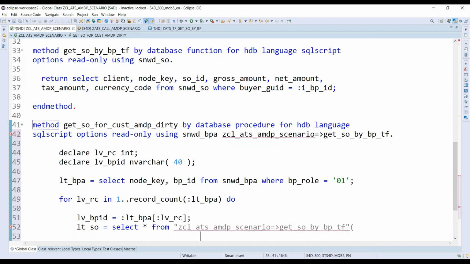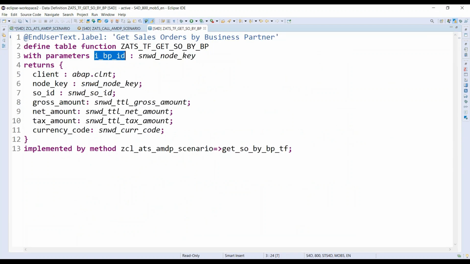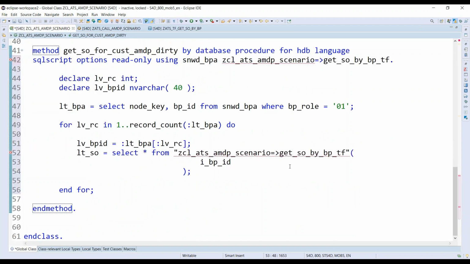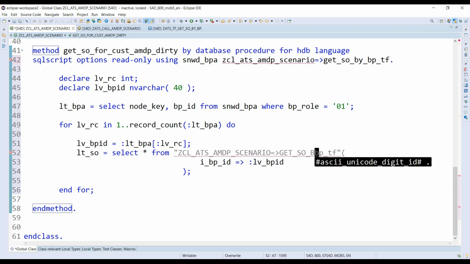So I will just go back, control space, doesn't work. Okay, no problem. It's called I_BPID. I'll pass that. And in this I_BPID, I will pass my BPID, which I grab from here. Now, of course, I have to, I think, write in capital letter. So let me just do that. Insert ZCL_ATS_AMDP_SCENARIO, GET_SO_BY_BPTF.